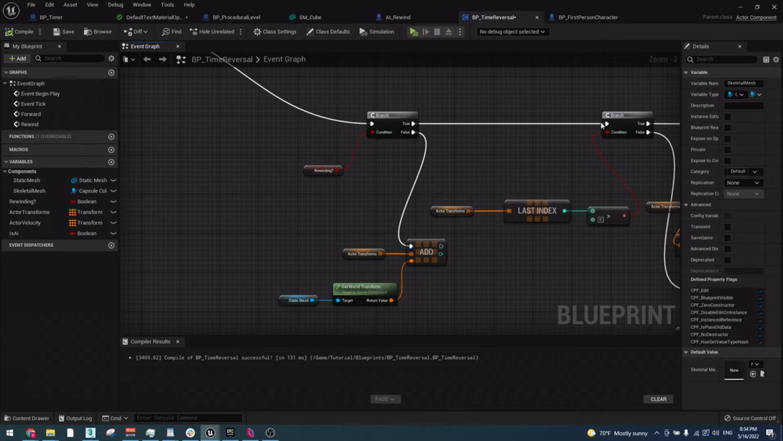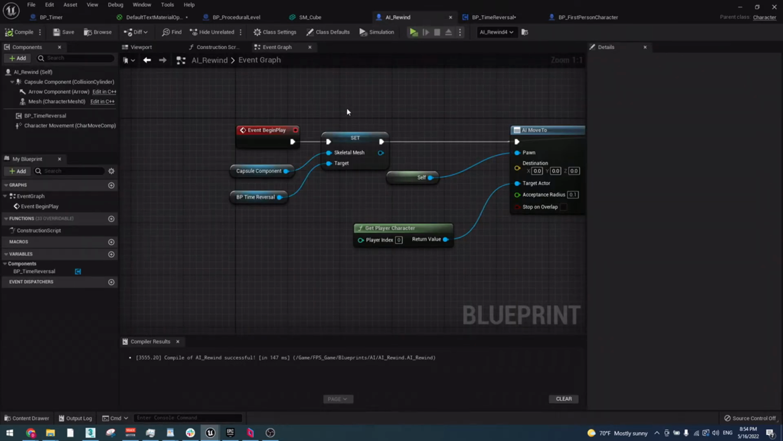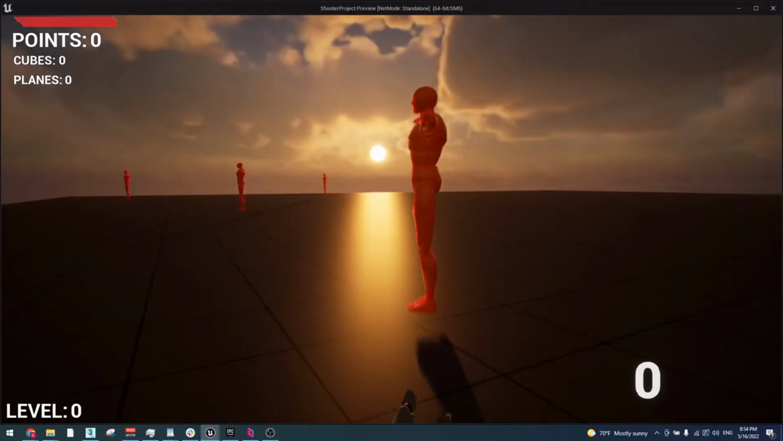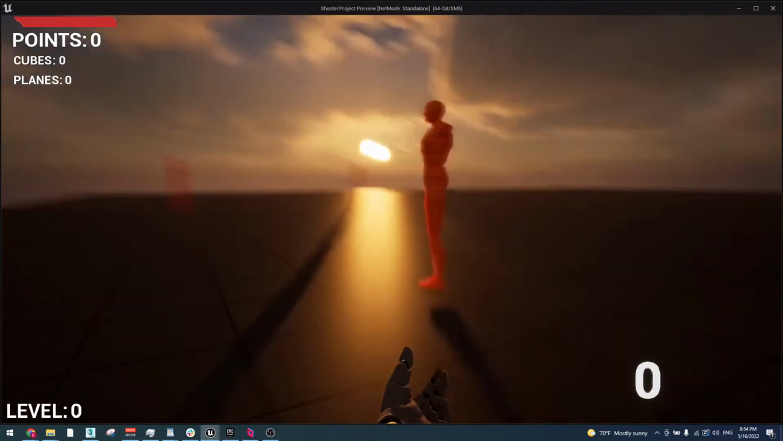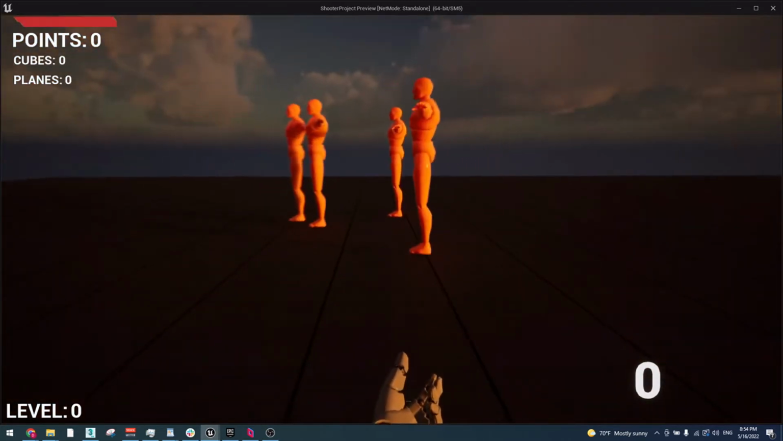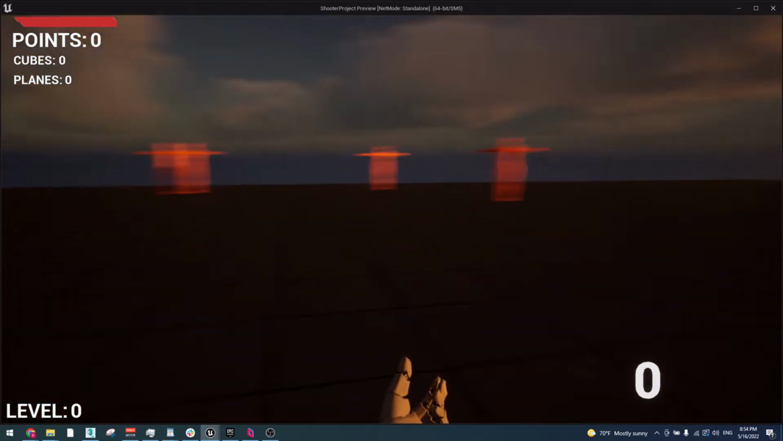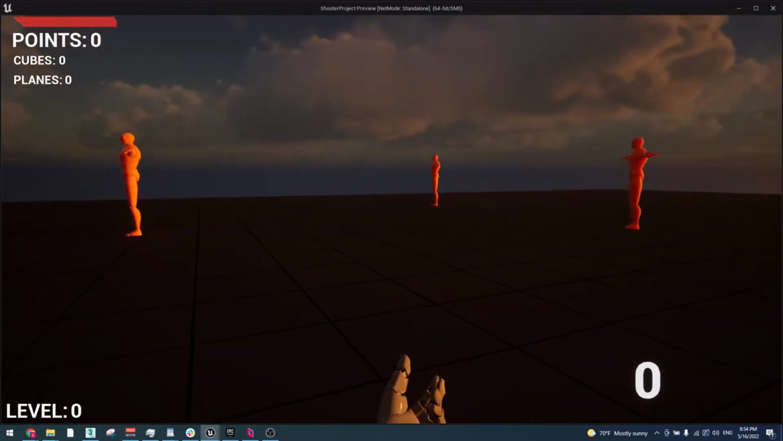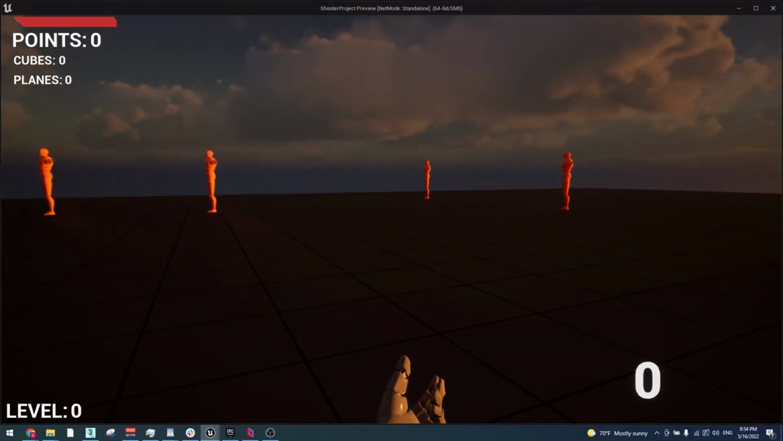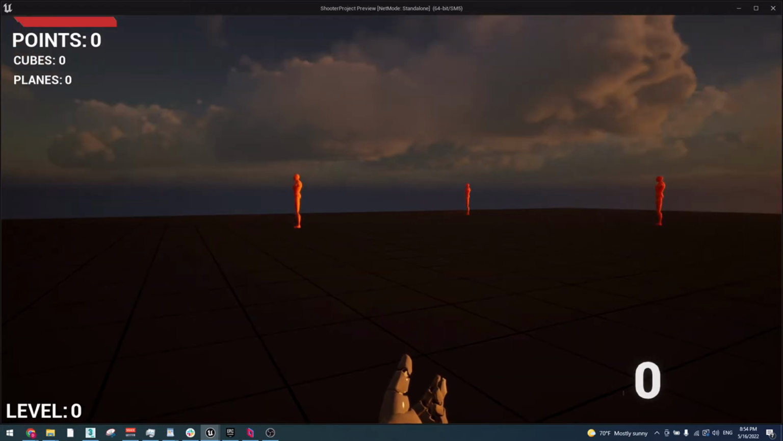And if we want to have this functionality, as I said, in any blueprint, for example, this is our AI blueprint, and it's very simple. If I play the game, these guys are going to follow me, and if I press G, they will rewind in time, and then they will follow me again. If I press it again, they will rewind.